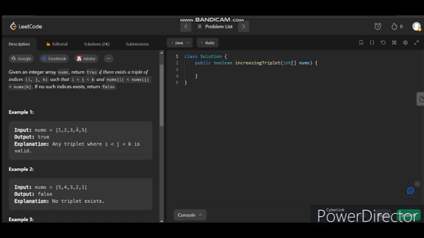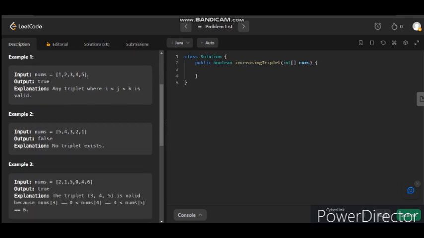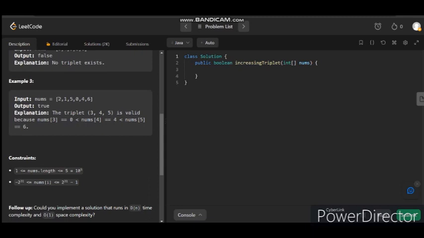That is our problem. So like 1, 2, 3, 4, 5, 2 is greater than 1, and 3 is greater than 2. So we are getting this result. So we will return true. Similarly, in 2 1 5 0 4 6, we are getting 1 5 and then 6 here, or we are getting 0 4 6 here. They are strictly increasing. 1 5 6 is strictly increasing, and 0 4 6 is also strictly increasing, right?